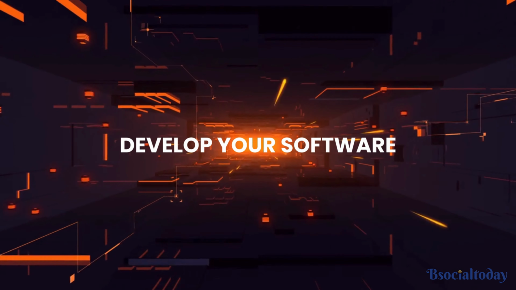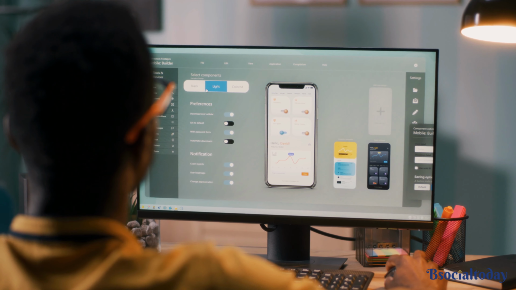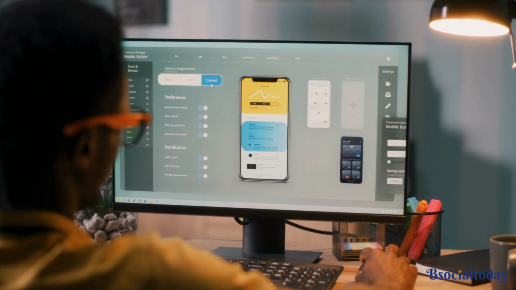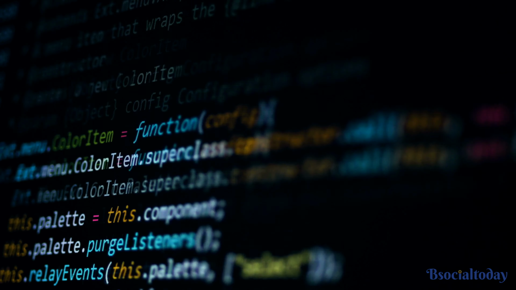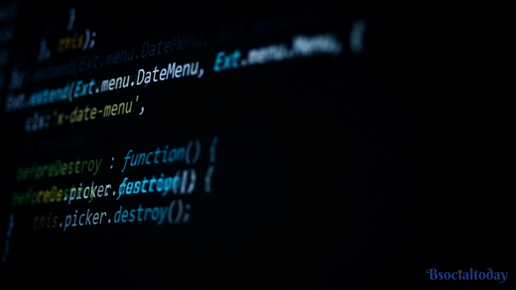Step 2. Develop your software. Design a user-friendly interface with robust features, such as antivirus protection, encrypted data storage, and secure browsing. Ensure your software can adapt to future threats by regularly updating and improving its functionality.